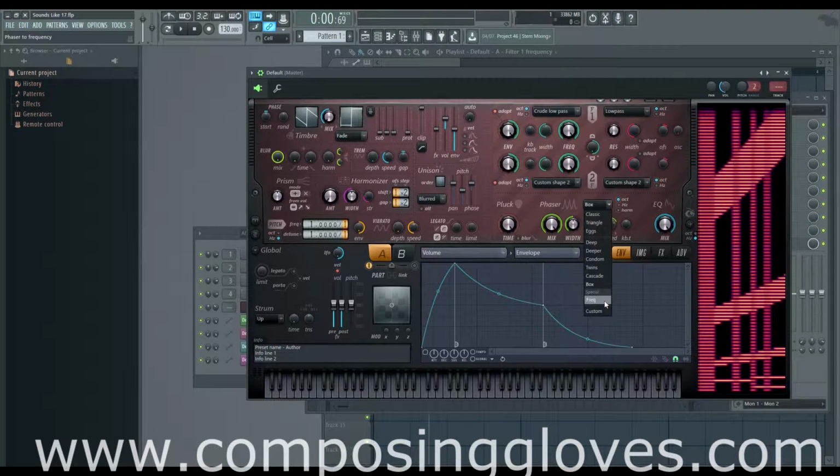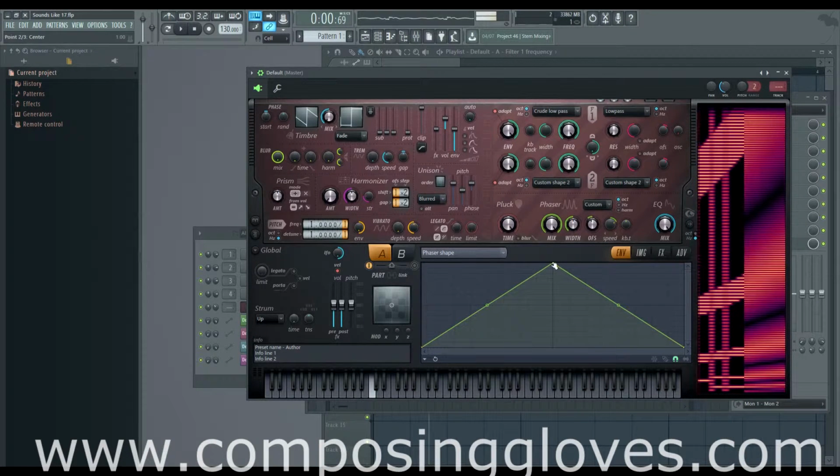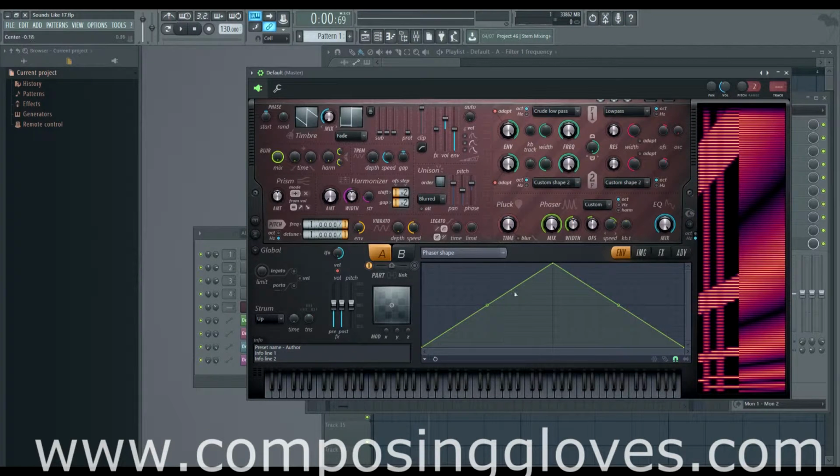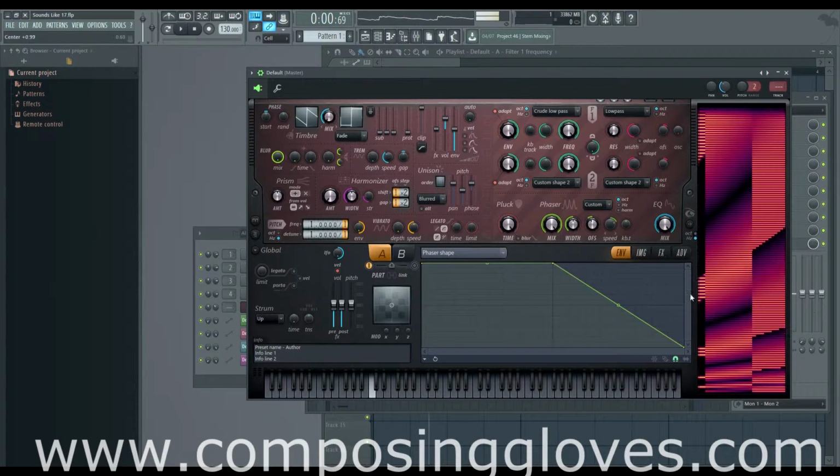Now we have this. Okay, so first we should talk about the phaser shape, because we have a special mode for frequency, and that's like nuts. So first we have this phaser shape. So here is our shape. This determines the shape of the hole, essentially, we're making in our sound. And we could change that to be something like this.